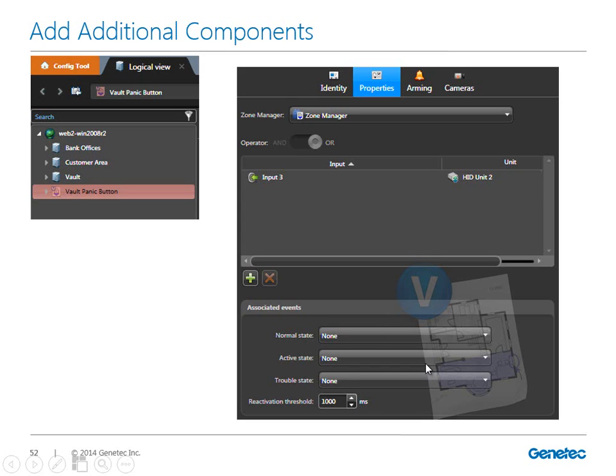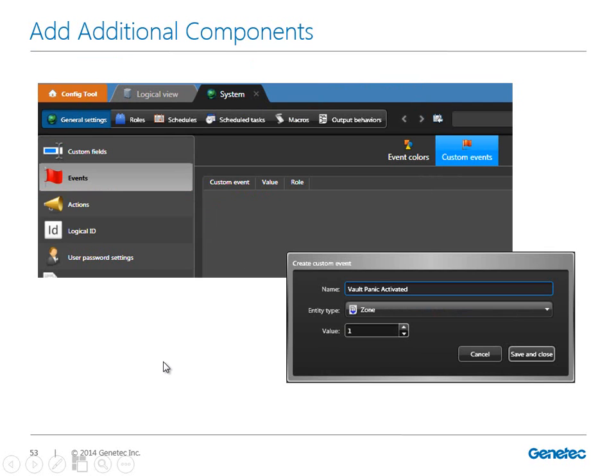Now when the zone changes state to active, normal, or trouble, it's going to trigger whichever event we have selected in the list here next to whichever state. Since many of the actions are already associated with other parts of the system, it'd be a good idea to make a custom event based on the event that we wish to report. So to do that, we're going to go to the System task, and we're going to go under the General Settings here, and we're going to select the Events section on the left.